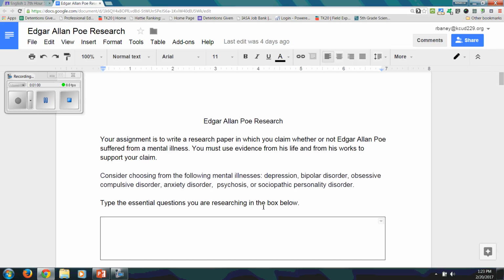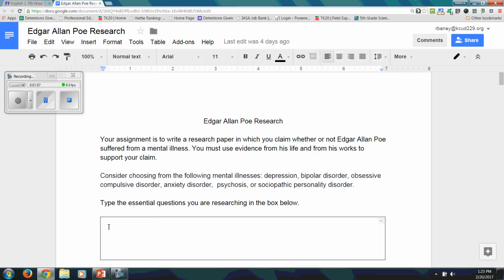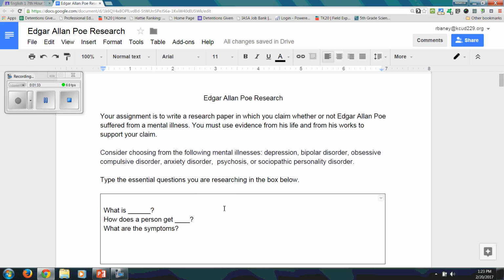The first thing you'll do is type your essential questions in the box below. So here you would type something like, what is, and then whatever illness you're searching. How does a person get whatever the illness is? What are the symptoms? You need at least 3 research questions related to the mental illness that you're searching for.